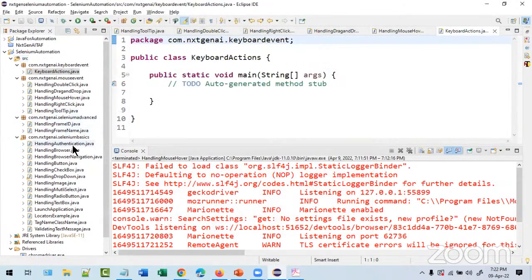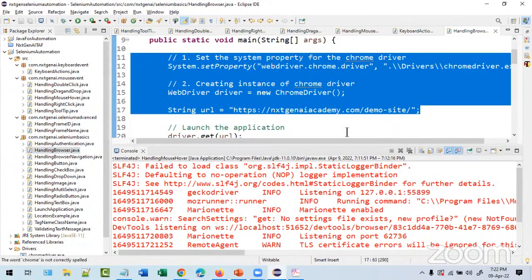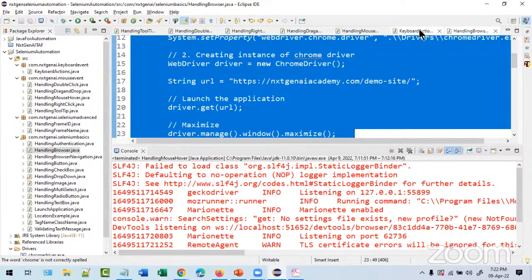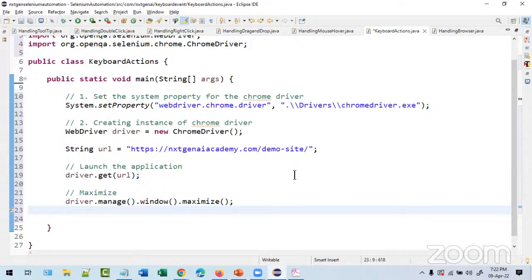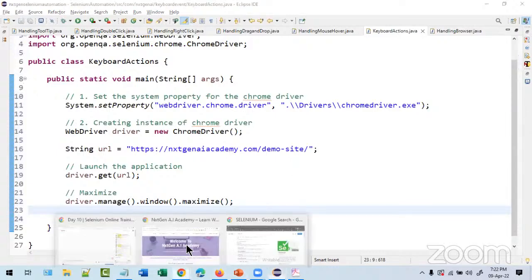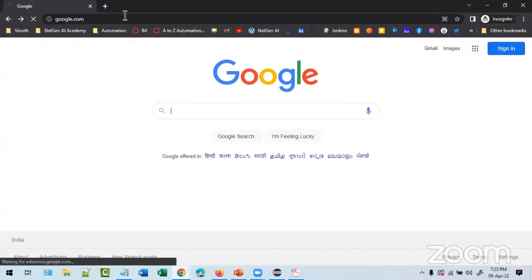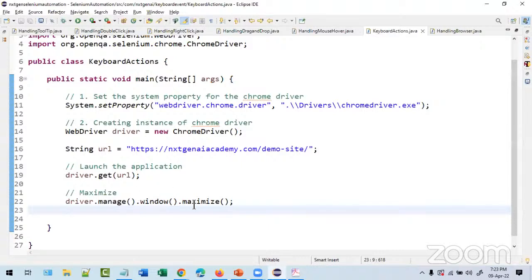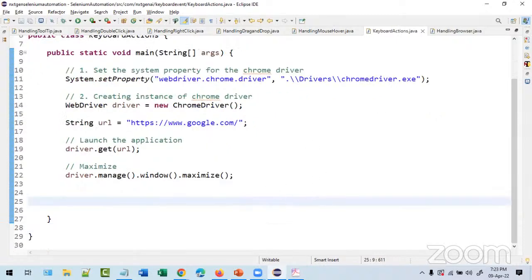Okay, let me go back to my favorite browser, Chrome browser. I hope by now everyone understood how to use Firefox. So let me update it to google.com. Fine.